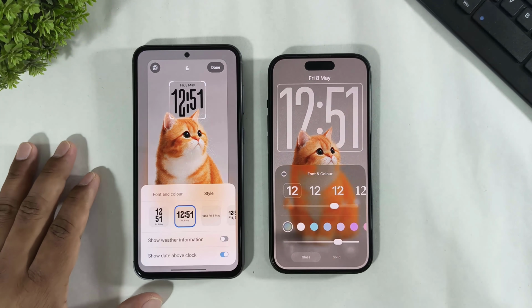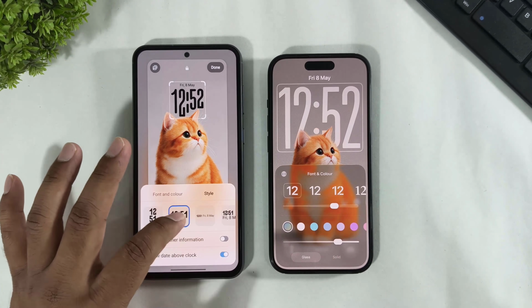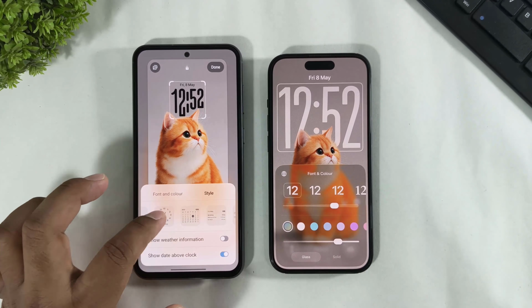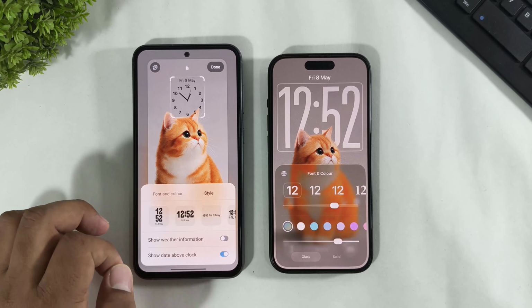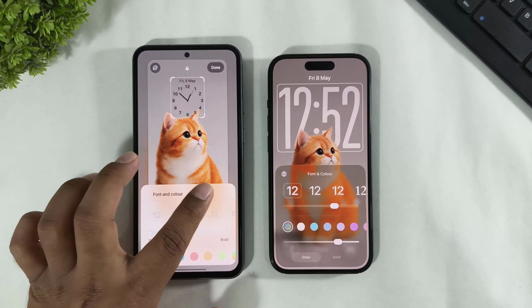Look at the clock styles available in One UI 8.5. This is the font and color.